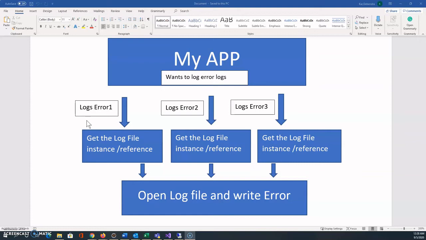Now my application wants to log some error, and to do that it is going to ask the Singleton class to give a reference so that it can write into the log file. So when my application wants to write an error log called error1, it is going to ask the Singleton class to open the file for the application so that it can write the error1 over there.